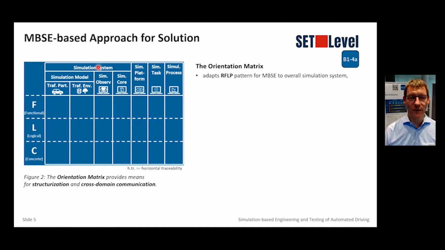So this all together forms a simulation system, needs to be executed. This is controlled by a simulation platform, which is the topic of the following presentation of the poster B. We have a simulation task, which can be subdivided. We have the simulation process. If you think about the credible simulation process, for instance, this would be subdivided into 7 columns each, according to the phases of the credible simulation process.